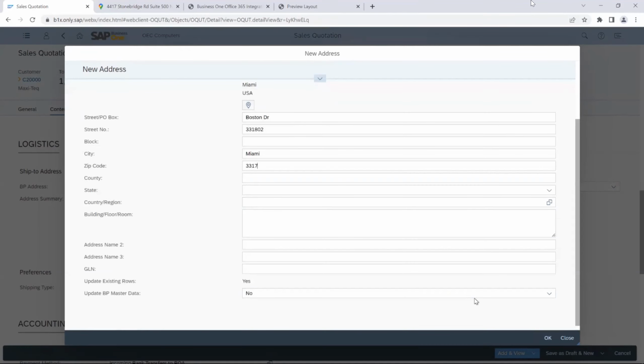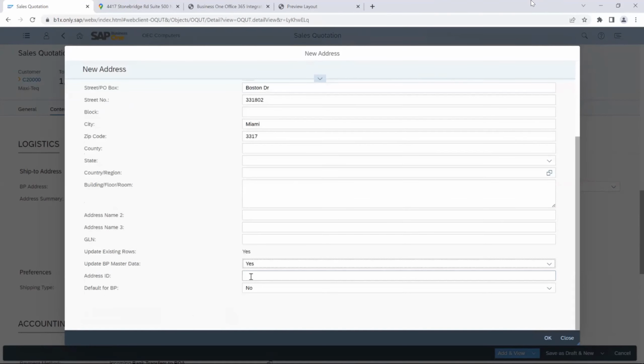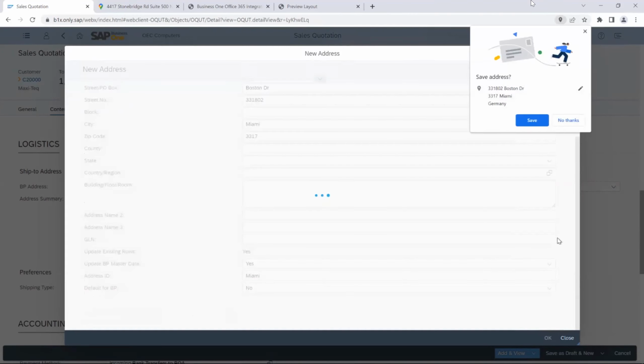And another nice feature is the ability to add the BP master data. So if I go ahead and say yes, the address will be added to the master data itself. So I can call it Miami address. And is it going to be default or not? And I'm going to say OK.